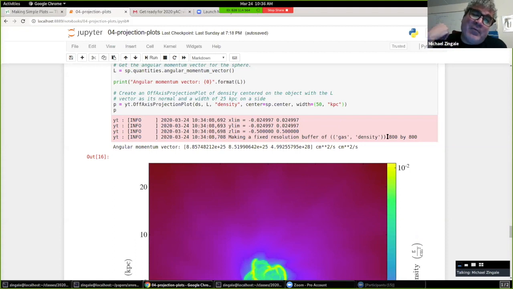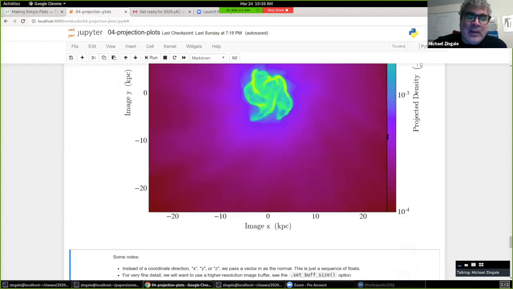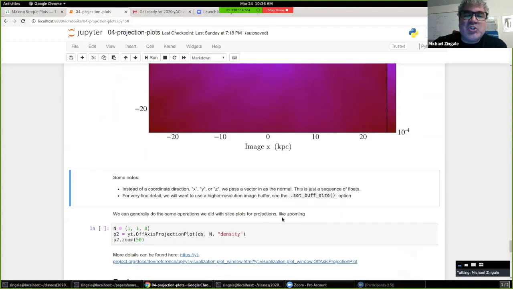If you're making a really high resolution image and have a really high resolution data set, you might want to bump up those numbers. You might want to use a bigger fixed resolution buffer at the expense of computational work. It's going to take longer to be done. And I just note here that you can change the size of the buffer using the set buff size option.